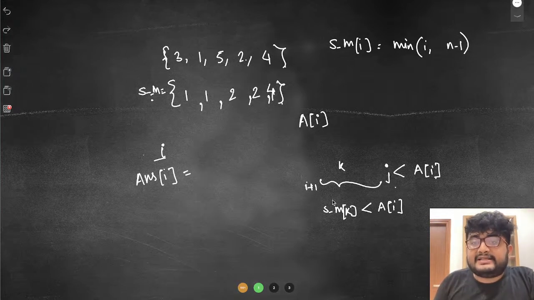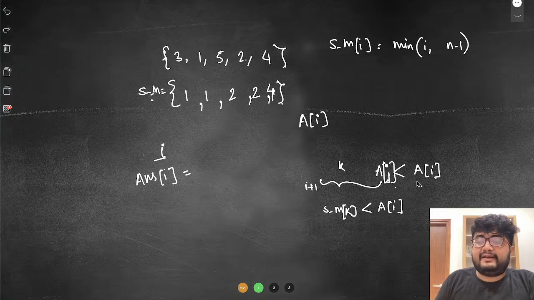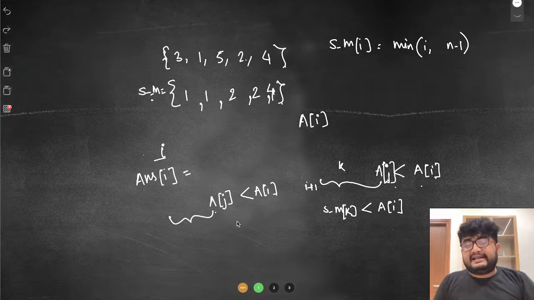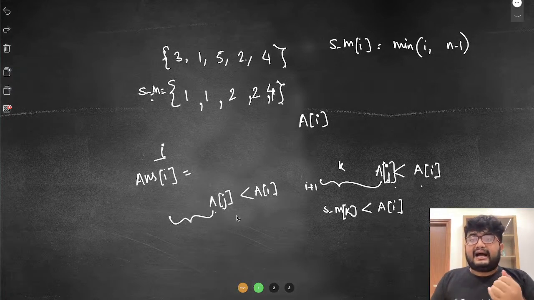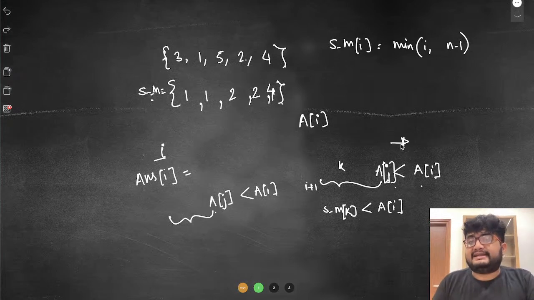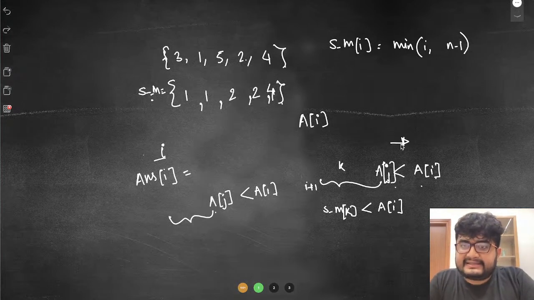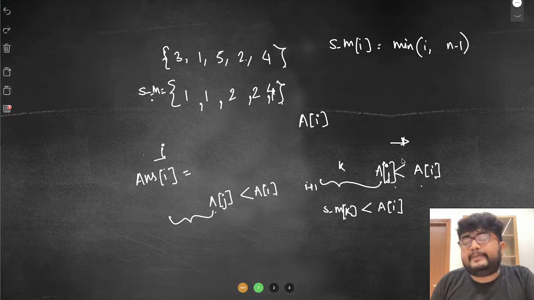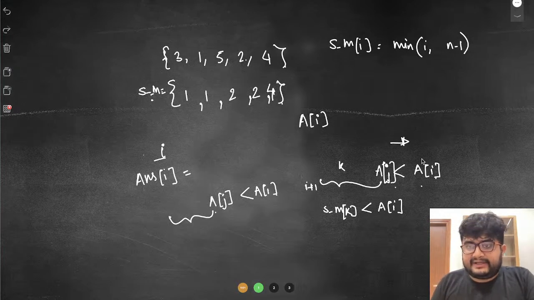So let's say all the elements in between are greater than a of I. But at j, the suffix minimum will be the element at j itself, because a of j is less than a of I. We have already said that. So for any j where a of j is less than a of I, all the elements on the left hand side are definitely less than a of I. So the answer will definitely lie towards the right hand side. Why? Because j is definitely a possible answer. If the answer is not j, it will be on the right hand side of j. We want the farthest element, right?